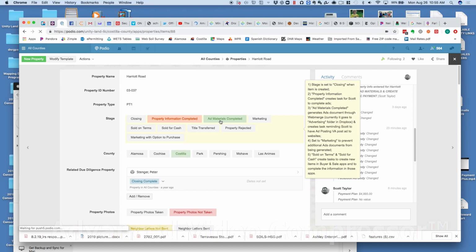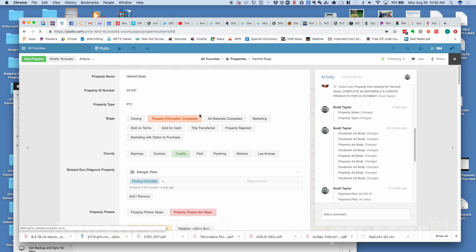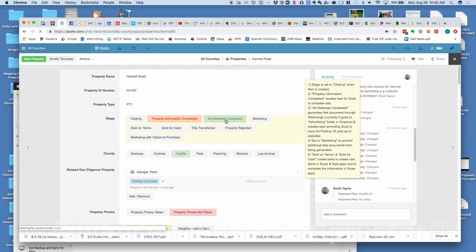So that's very important. After you've done that and you've seen that the document was created in Dropbox and you change the name of the document to, you know, Harriet Road ad materials, then go ahead and change the status to marketing. Okay, and that's about all that's involved.